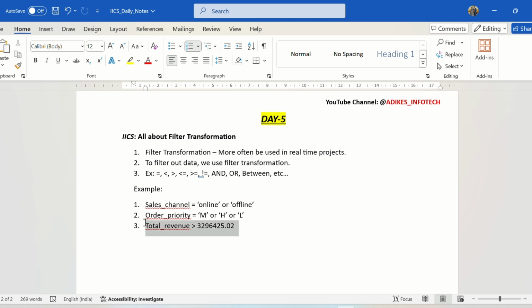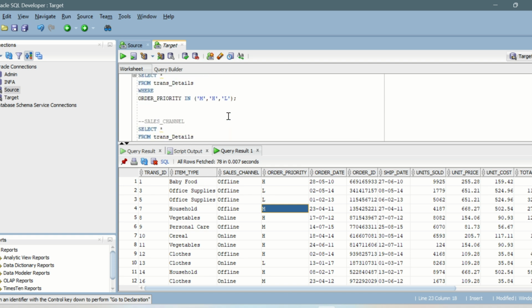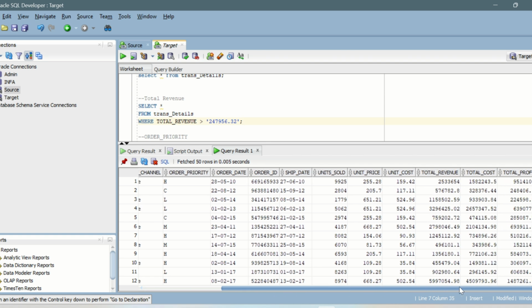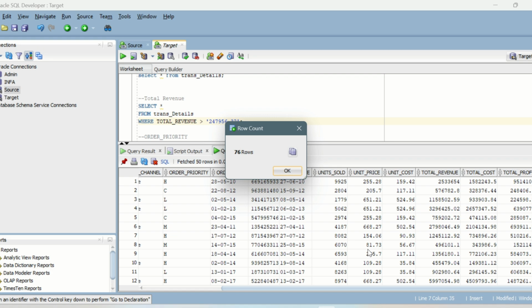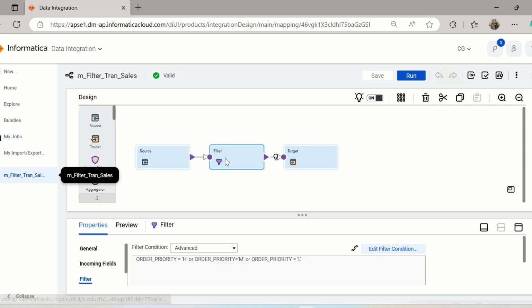We'll go with one more scenario, total revenue. We'll do a filter on total revenue. If you see here, I want total revenue greater than this. These are all the records which are greater than 2 lakh 47,956. I want more than this total revenue. How many records are we getting? It is 76, right? So we'll change the mapping here.